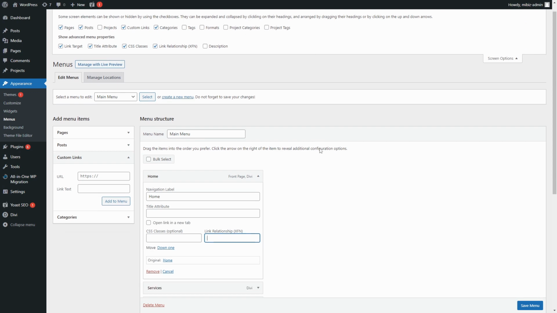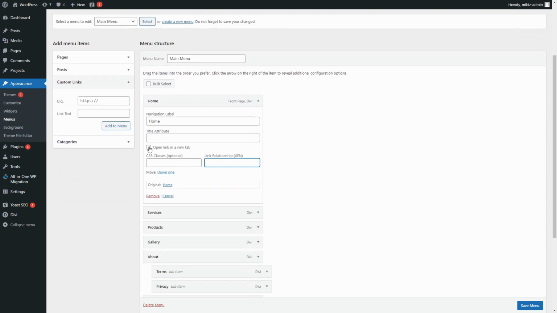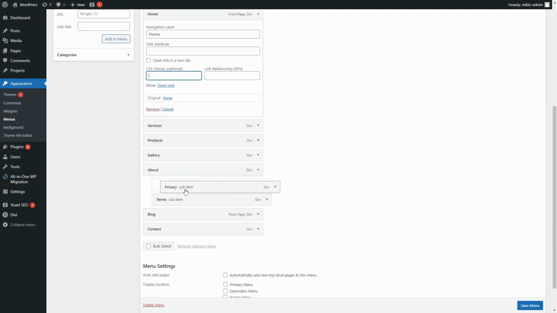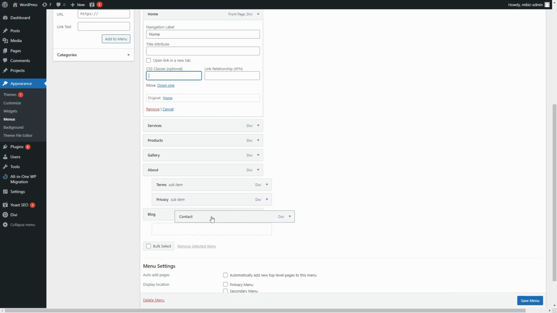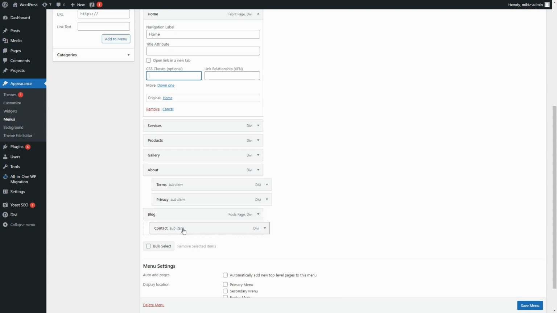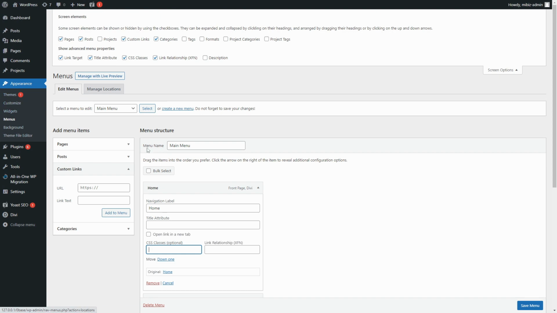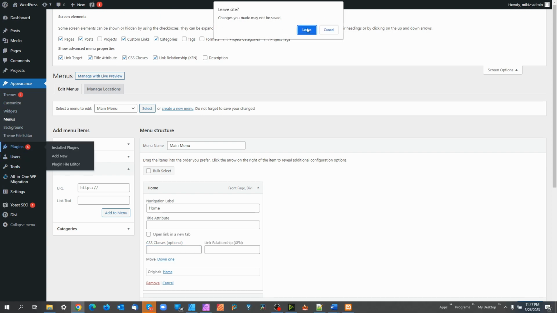Ours is like this. The reason why, if it's an outbound link, you want to click here and open it into a new tab. CSS classes allows us to style the links. So it's very good. You can drag these around anywhere you want. So you add them, they appear at the bottom, and then you just drag them, create your own menus the way you want. So we're going to move on to plugins.